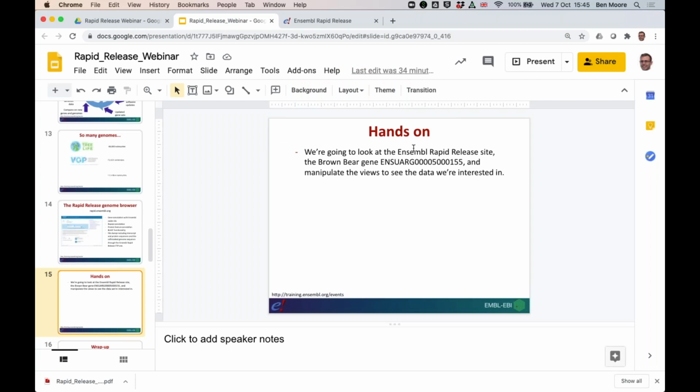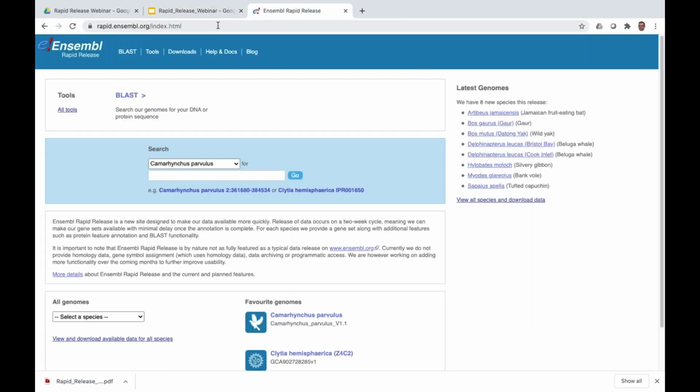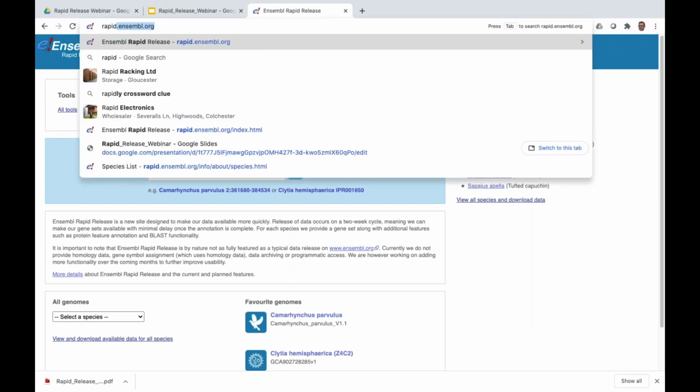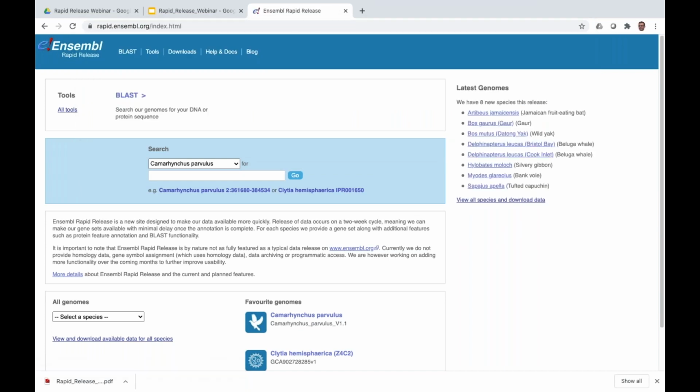So I'm just going to jump out of my presentation and go to a new tab in my internet browser where I'm going to type the web address for the Ensembl Rapid Release website. So it's rapid.ensembl.org. And that takes us to the Ensembl Rapid Release website. If you're familiar with the Ensembl Genome browser, you'll see that the layout is probably very similar to what you've seen before.